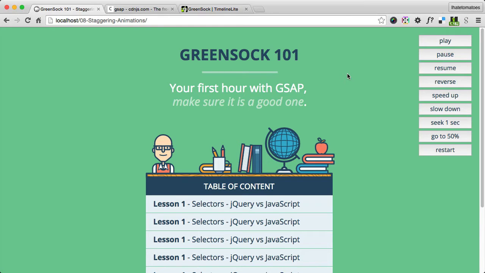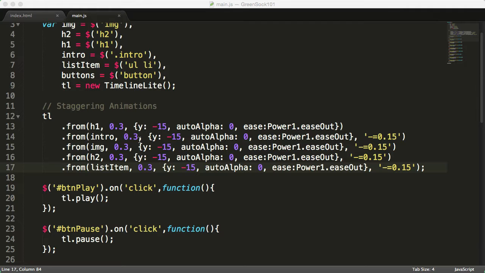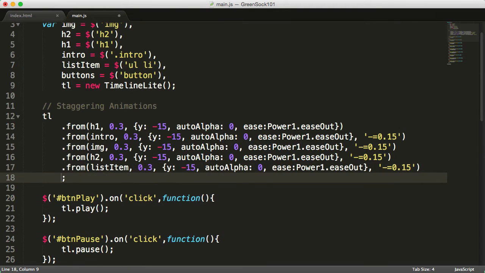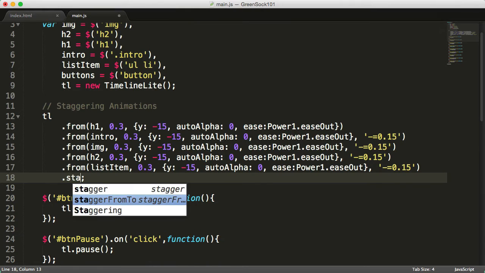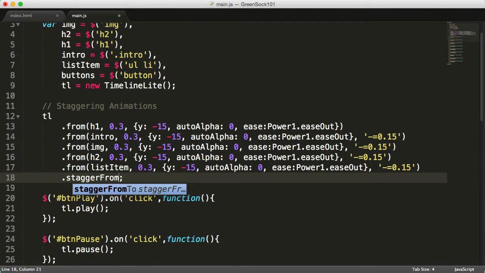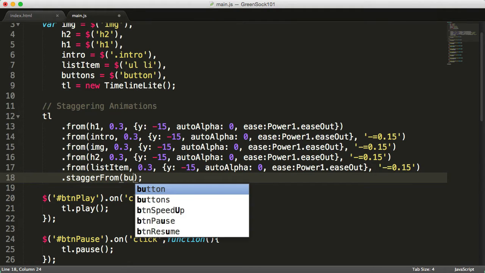Now let's have a look how we could bring the buttons at the end of the timeline so they appear in a sequence one by one with a slight delay. We'll use the stagger method for that. At the end of the timeline, we'll create a new tween, but we'll use the staggerFrom. So we want to stagger all the elements from a certain position. The elements we're going to target are buttons.